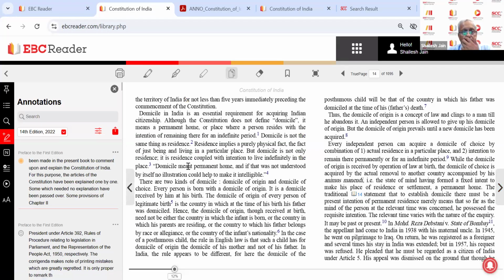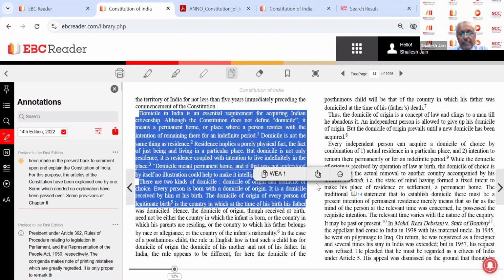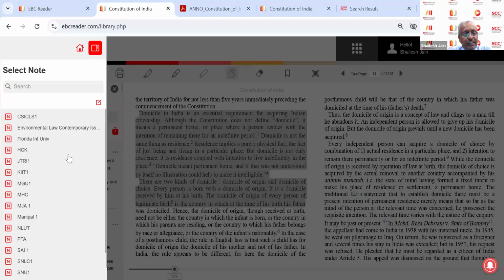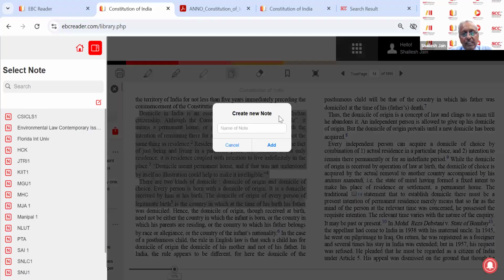Now we were working on the notes and we have selected this particular text. Now there's another option. If you click onto this, it will give me all the notebooks which I've created earlier. You can see it here. If I want to create a new notebook, I can do that. I just click it here. It says create new notebook. Let's say I give a name ABC1.